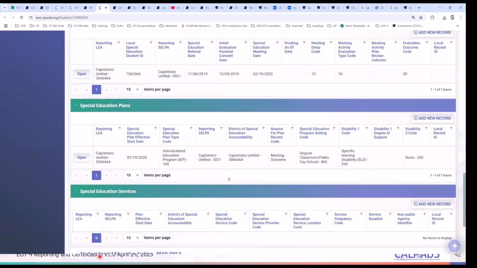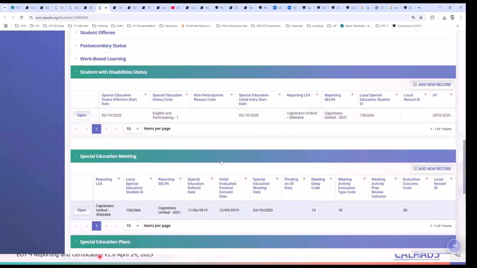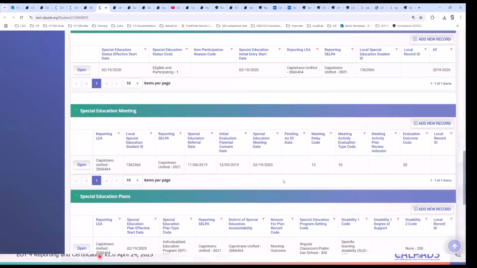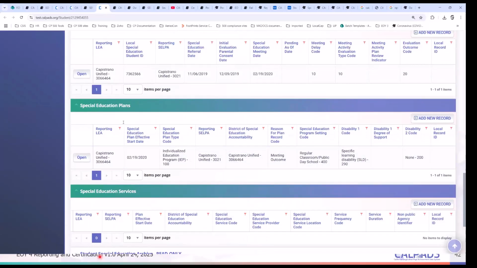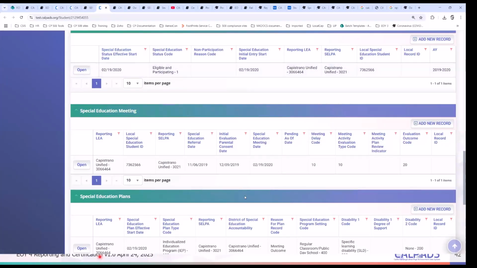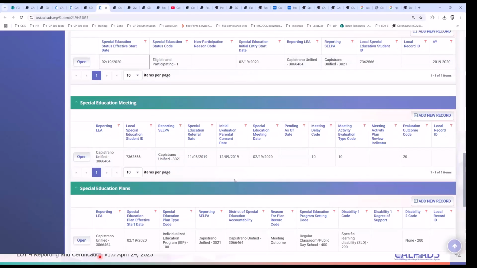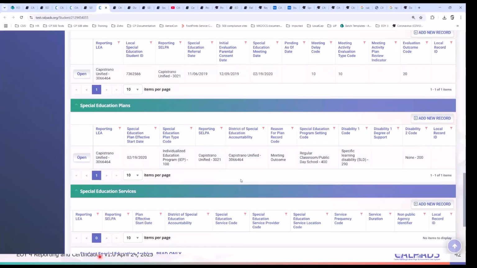So what are the key elements here? Number one, the special education status code. Number two, you have to have the meeting that matches that new status code of eligible participating at your district. Those dates should match. And then number three, your plan record should match the effective start date. So all these dates should match each other if you are introducing your first records to CalPAS for the student.